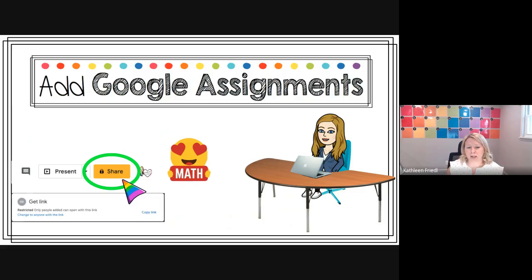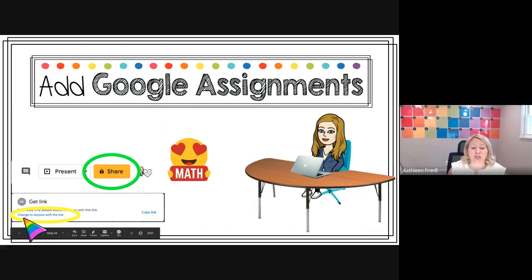Here's where it gets just a little tricky. It pops up, this big long one pops up, but right at the end it says Get link. The important part is that it changes to say Anyone with the link. If you forget to do this, you are going to have 13, 60, 100 emails asking for access to that document that you want them to do, the Google assignment. So please make sure that anyone with the link is able to see it.